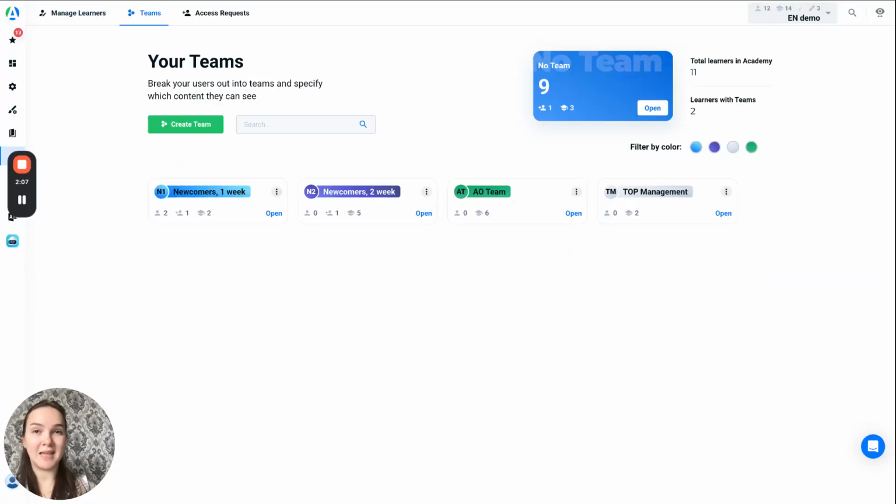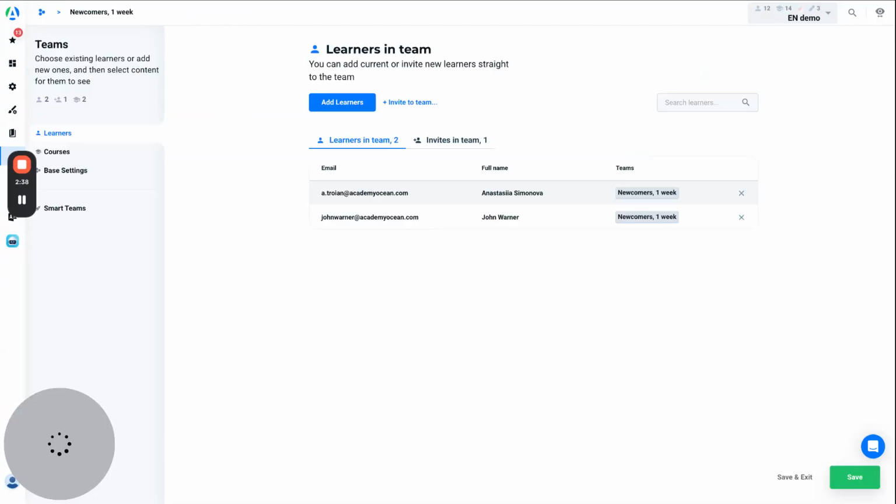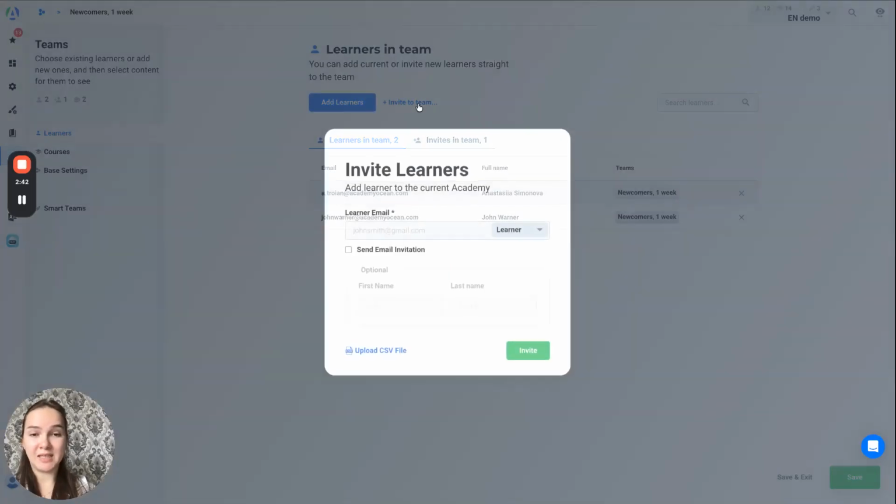Now, let's look at the second method through the team's settings. Go to the Teams tab. Here, you will see the list of all created teams. Open the required team where you want to add a learner. Then, click Invite to Team.